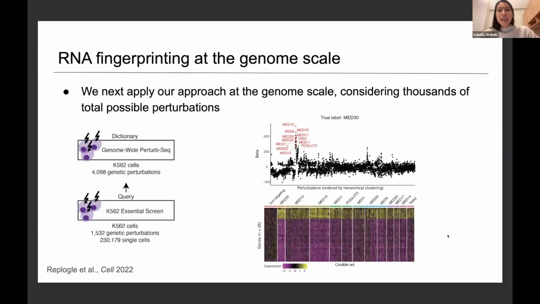By contrast, there are other perturbations like MED30 that have nearly indistinguishable signals from many others. Unsurprisingly here, other members of the mediator complex. In this case, we find much more uncertainty among these different perturbations, and we end up reporting a relatively wider credible set containing MED30 alongside these other complex members.